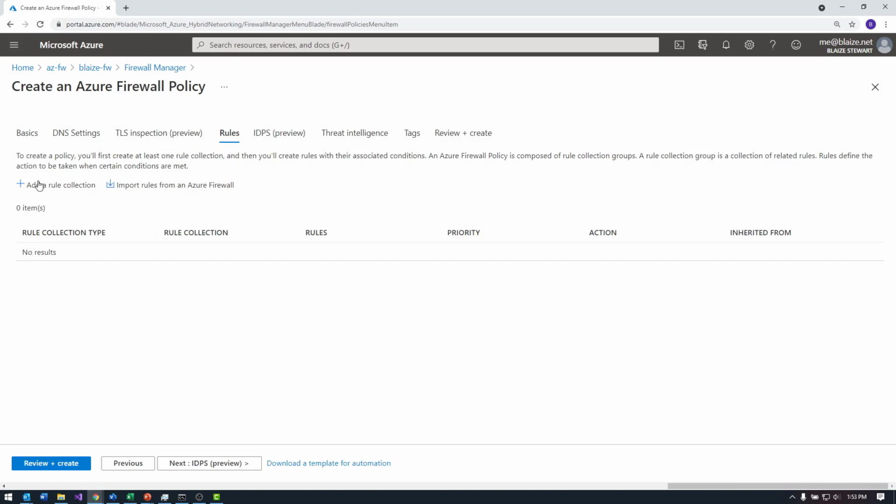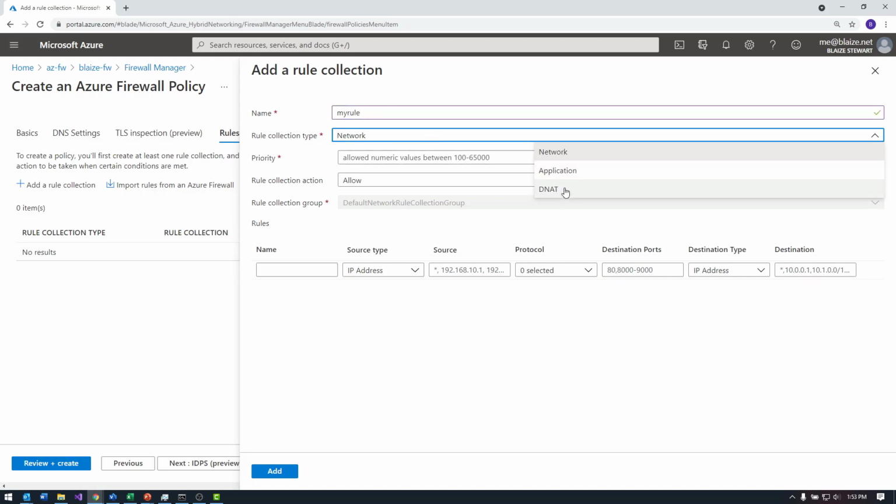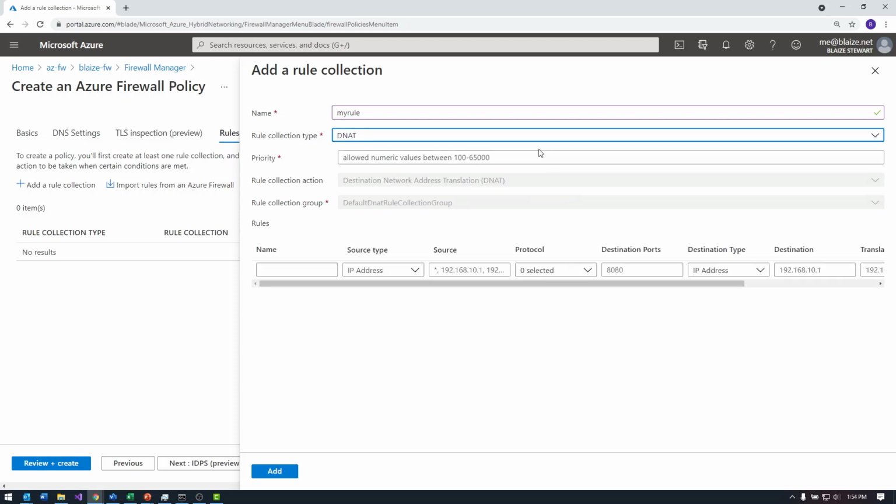added right here. So if I add a rule collection right here, this is where I'm going to add in my actual rules for port forwarding, for basically source NATing or destination NATing, whatever that might be. So in this one, I have to give it a name. So my rule or something like that. You have to tell it what kind of rule it is: network, application or DNAT. I'm interested in a DNAT rule, and you give it a priority, 200 or something like that.